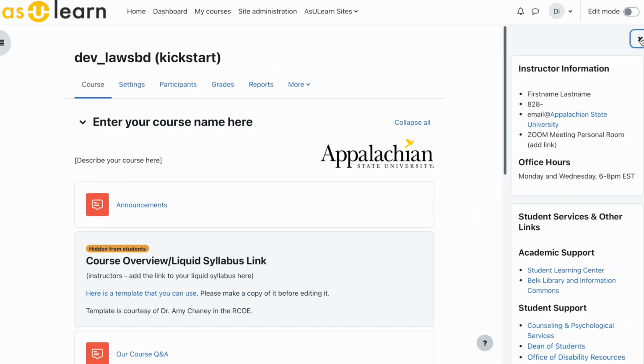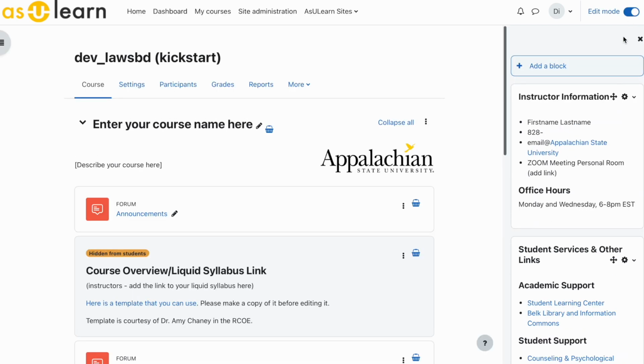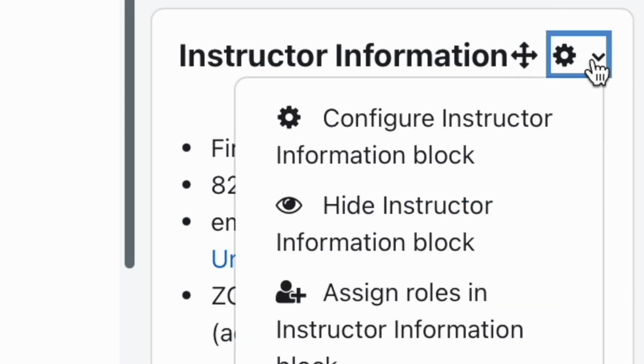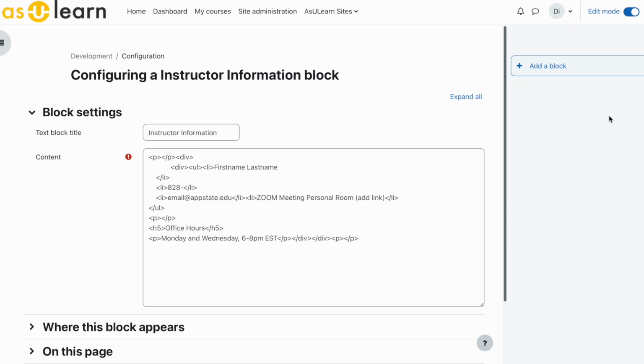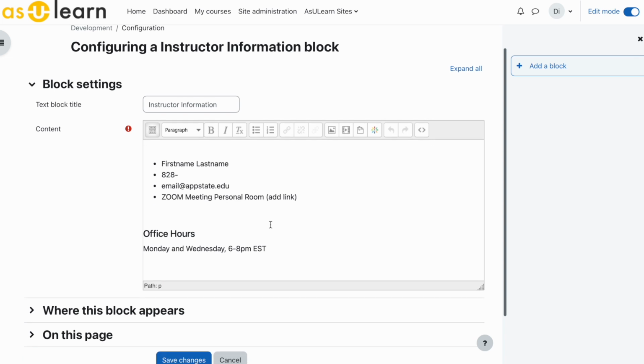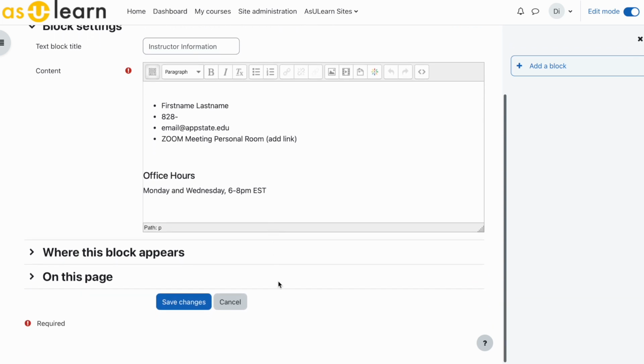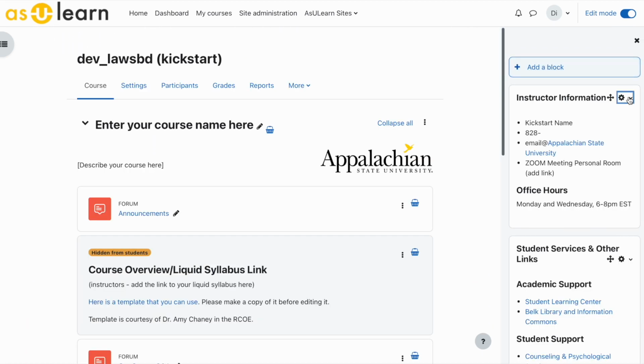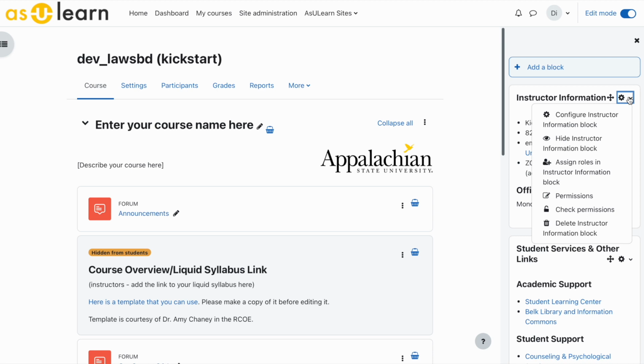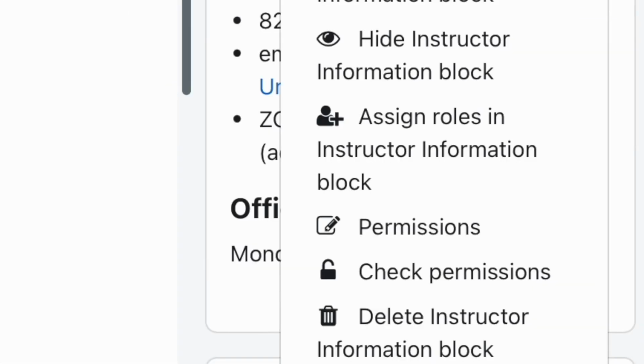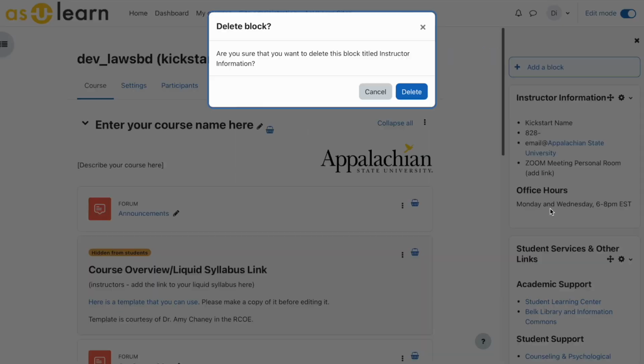Now, there are a lot of other really cool things that the Kickstart format added. When you open the block drawer to the right, you'll notice an instructor information block. In order to update that block with your information, simply click on the edit mode, select the gear icon, and now you can come in and add any of the information that you feel the students may need in order to contact you. And of course, if you decide instructor information is something you don't want, you can come into the gear icon and delete.